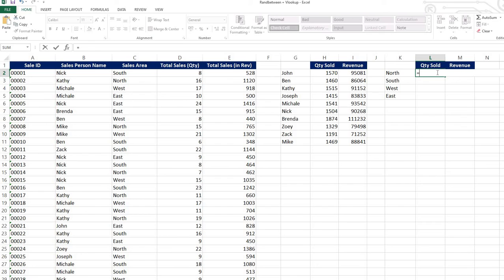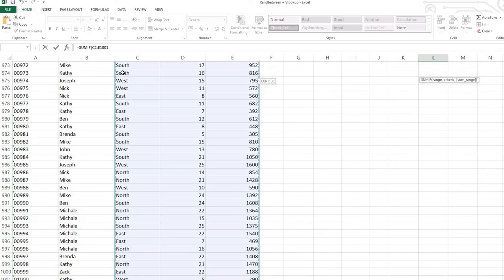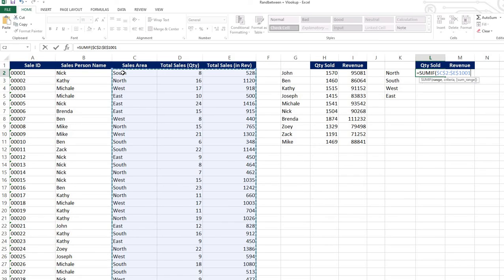Now we can use the same SUMIF function to derive the total sales number for each and every region. The range would be the entire table starting from the region. I'll freeze the cells. The criteria would be the region North this time, and the sum range would be the total sales quantity, and I'll freeze that column as well.